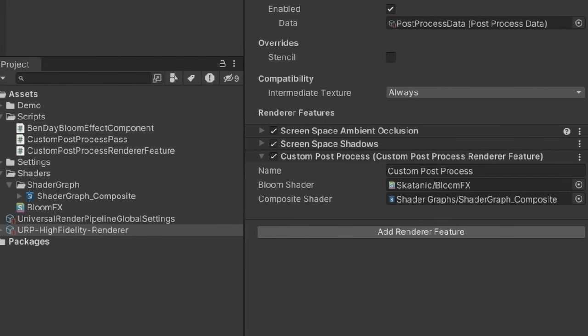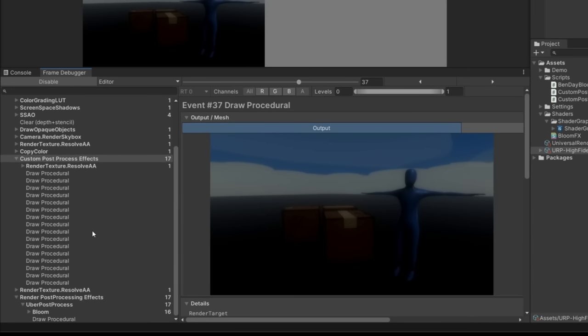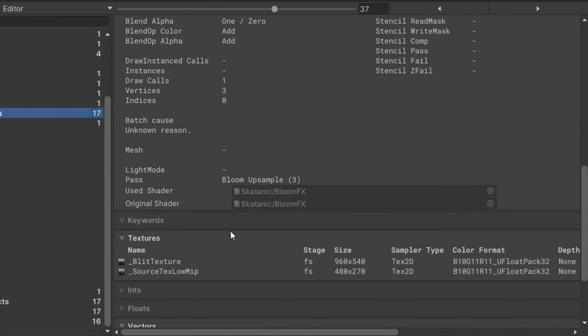Now in Unity, if we enable our render feature in the settings and take a look in the frame debugger, we should be able to see the result of our custom pass storing our bloom texture.